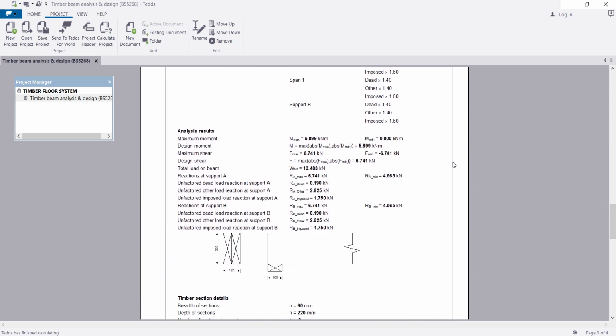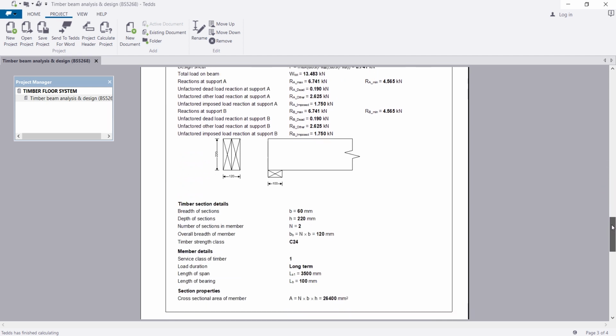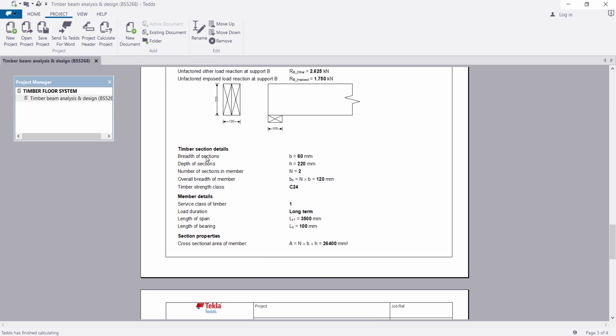Then you can now see your analysis result. You can see your design moment, your maximum shear force, the design shear, the total load on the beam, the reaction at the support, the type of load, factored and unfactored load, then the reactions for each type of load. Then you can now see the timber section: the breadth, the depth, the number, and the overall depth, and the strength class. That one depends on the moisture content. So we have the class.